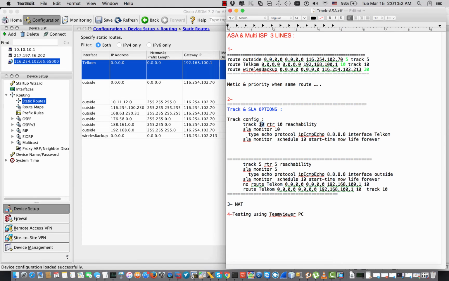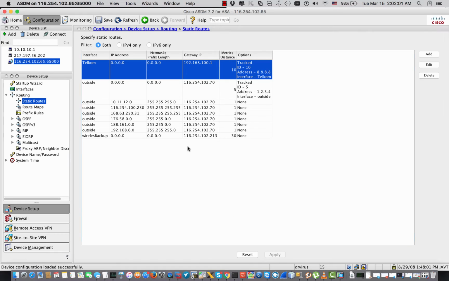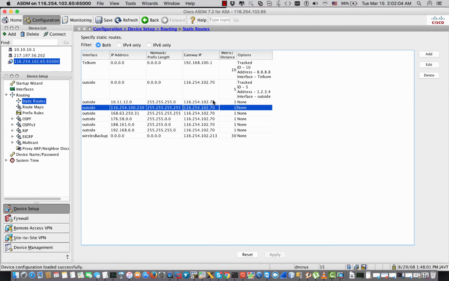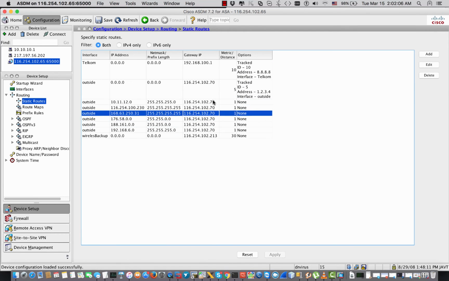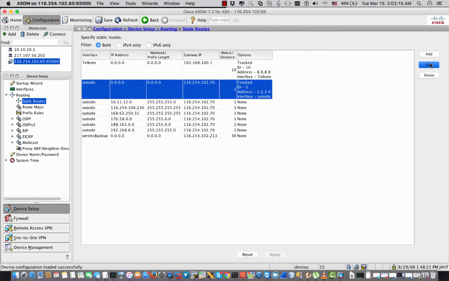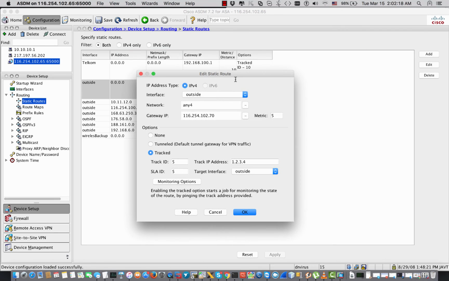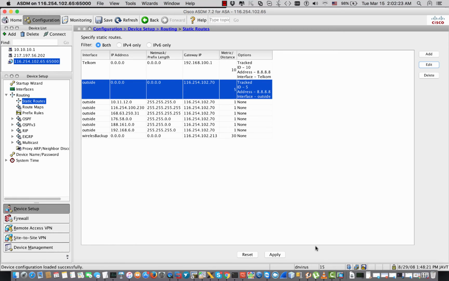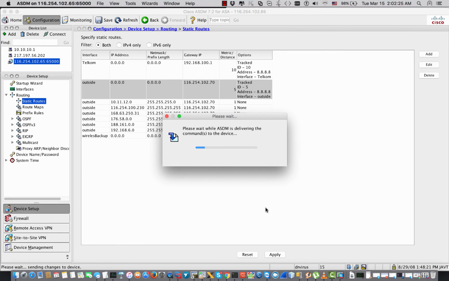As you see, track number 10, and I'm going to the internet, which is Google, and this is the source interface, which is telecom and the outside, right? So once I do that, those, don't look at them. You just forget about them, because this is just to make sure that the terminal is not down during the switching between the routes, right? So I'm going to switch back to Google and hit apply, send.